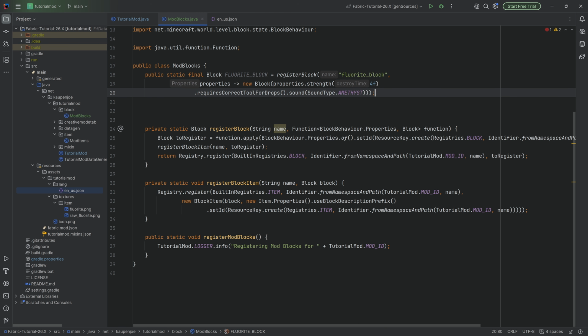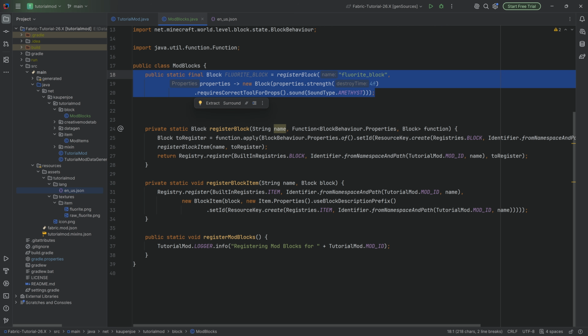Now, when it comes to the requires correct tool for drops and the blocks itself, very important to note: any block we're adding right now will not drop anything, and it is not going to be mineable with anything. First of all, the requires correct tool for drops method right here basically means that we have to define what type of tool this particular block can be mined with. And obviously in this case, I want my fluoride block to only be mineable with a pickaxe.